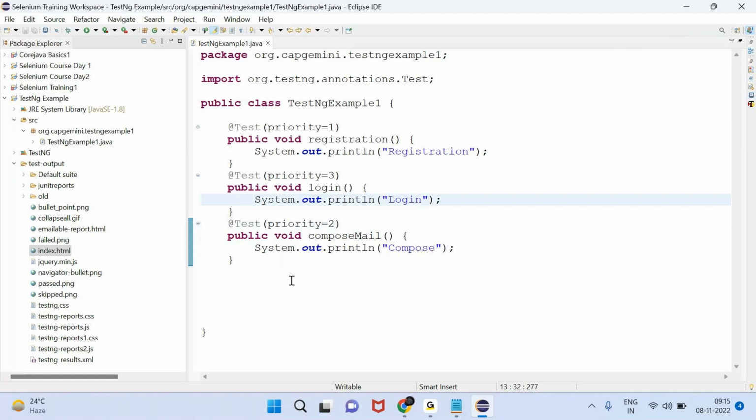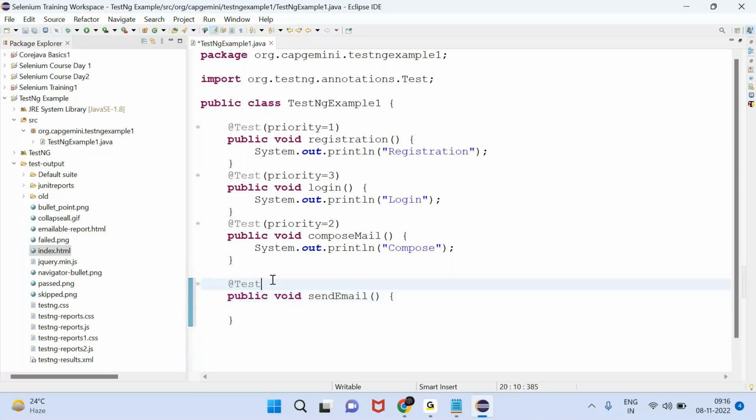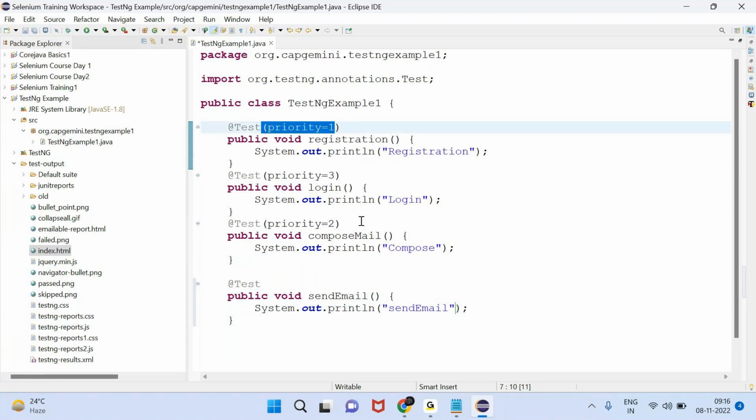Suppose I am creating another method. They will try to confuse you, so don't get confused. They will give you code and ask in which order it will execute. Here I am going to set Send email. This is the method. Here I am not going to set any priority. Now see which method will be executed first, whether it will execute this one, and notice properly.